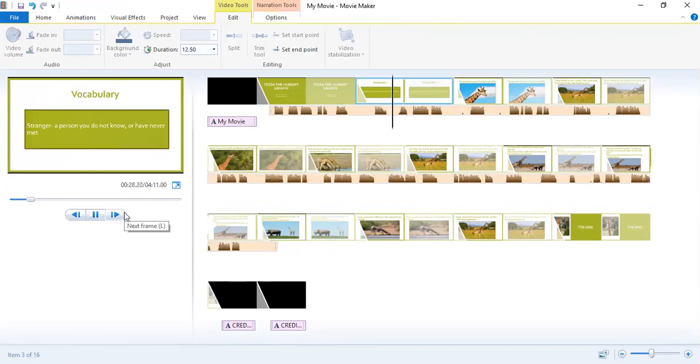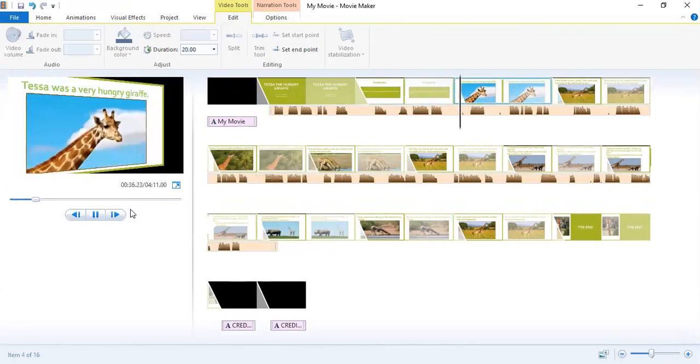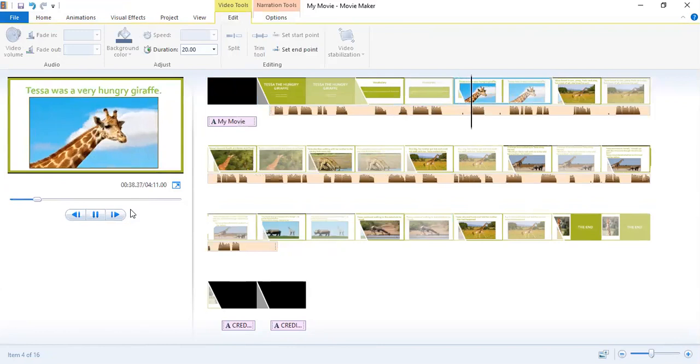Vocabulary. Stranger. A person you do not know or have never met. And then page turn sound. Transition. Next thing that you're saying: Very hungry giraffe. Page sound. Tessa loved to... Then you would run. Transition right after that page sound.